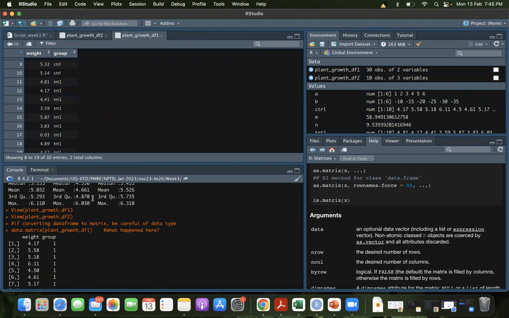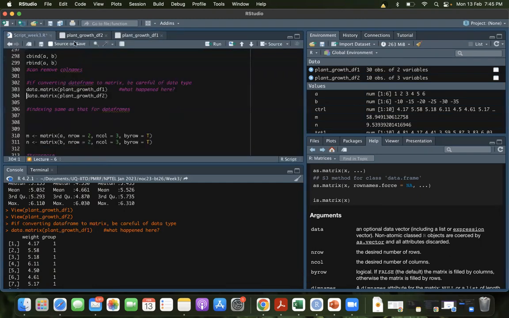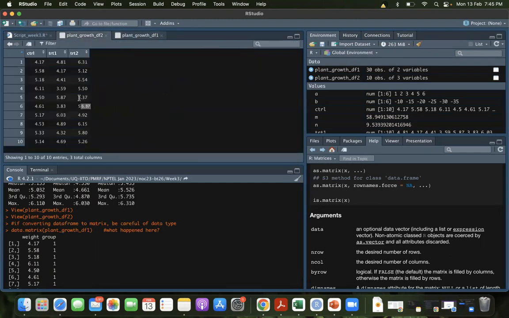And also we know that matrices cannot have 2 different types of data, right? Here it was number, here it was character. So here converting to a matrix did not make sense. On the other hand, here we can actually convert it to a matrix, right? Because they're all numbers.